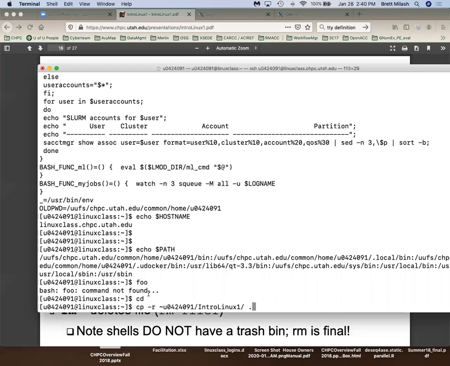Okay, so we know what the tilde means, right? Tilde U0424. That's copying it out of my home. And there's a directory there called intro Linux 1. When I type this, I just typed intro and then I hit tab, so the shell would complete that command for me. So I didn't have to type all the letters. You can type them all if you love to type.